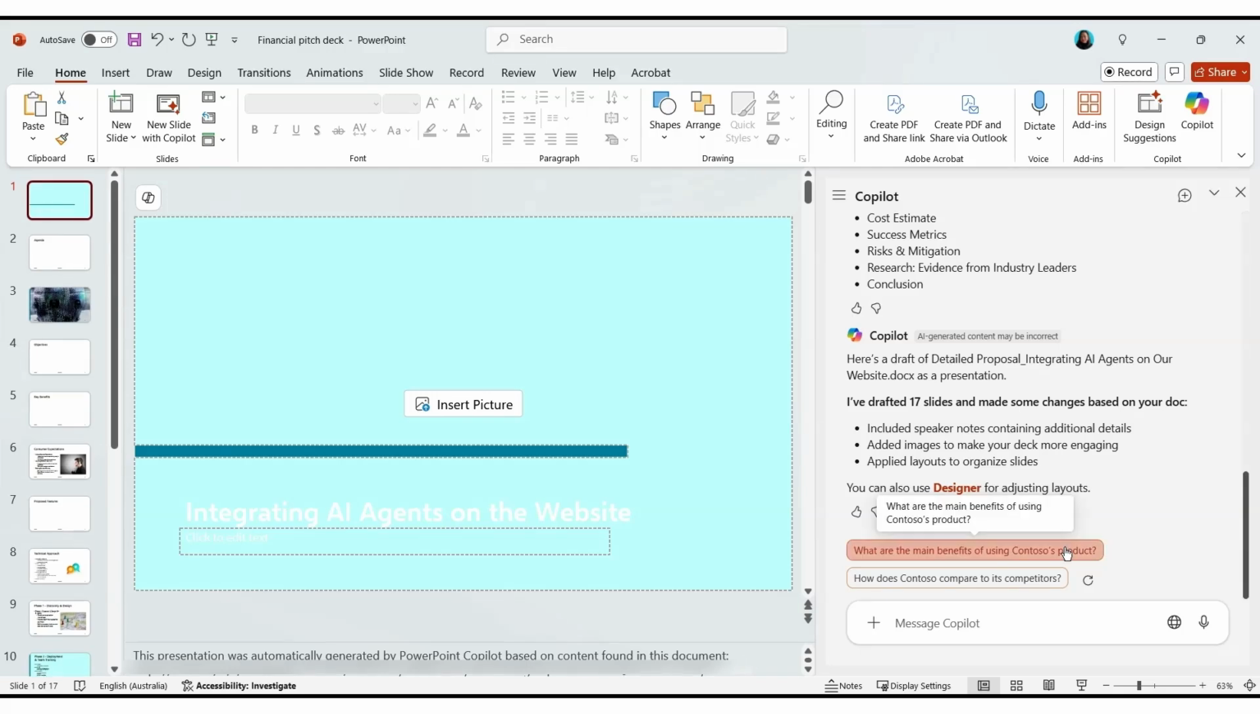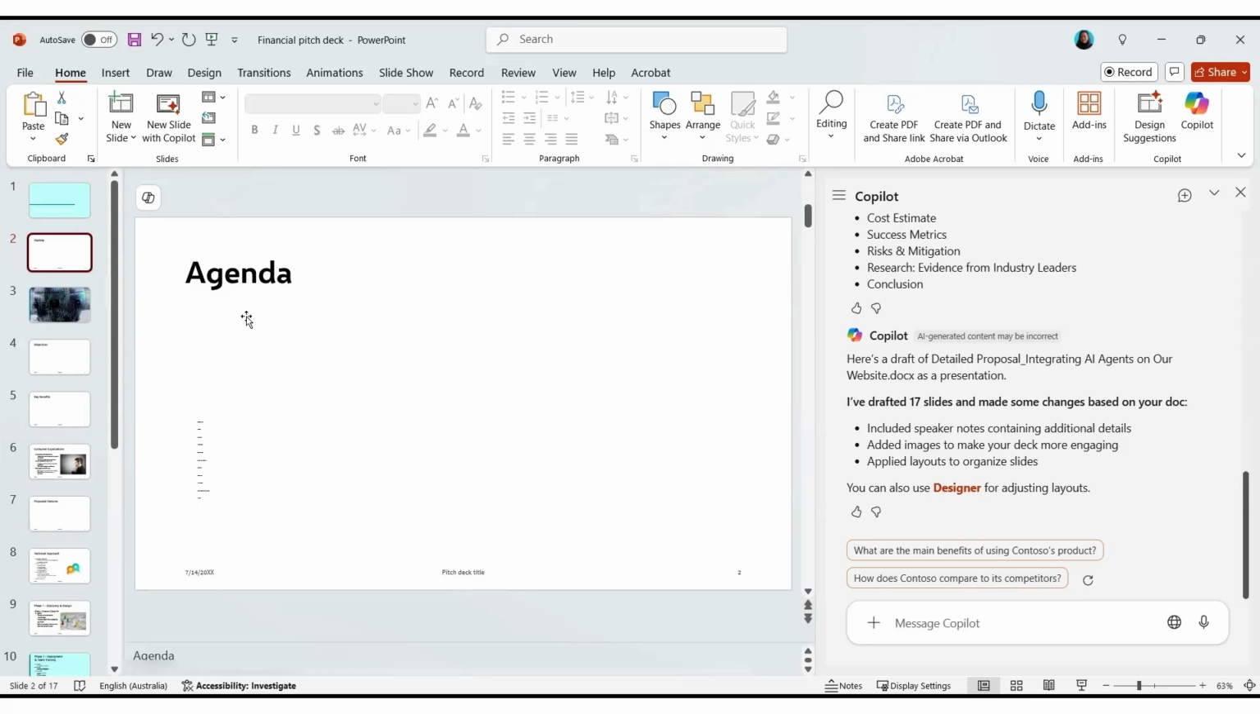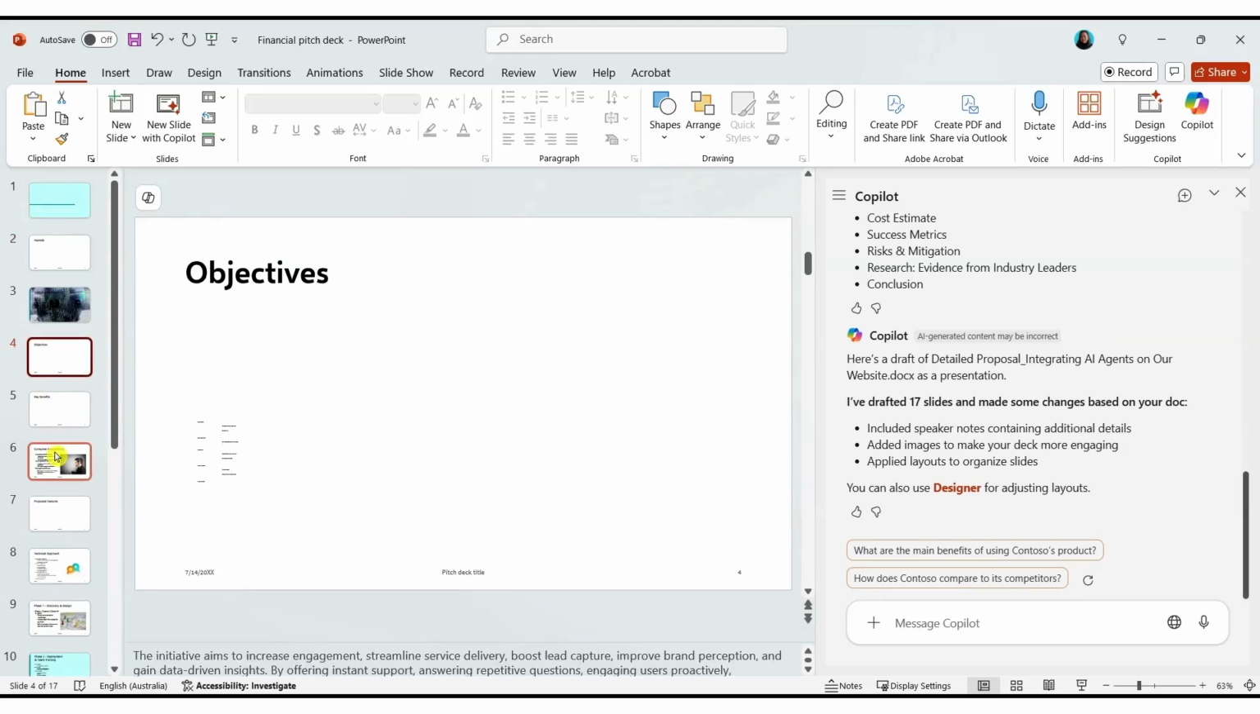Okay, let's have a look at the slide deck. So here's the cover page. Now, although it didn't actually include an image here, we can always add in an image. Now, if we have a look at the agenda slide, I did notice that there's some missing information. I also noticed there's some missing information around the objectives, as well as the key benefits.